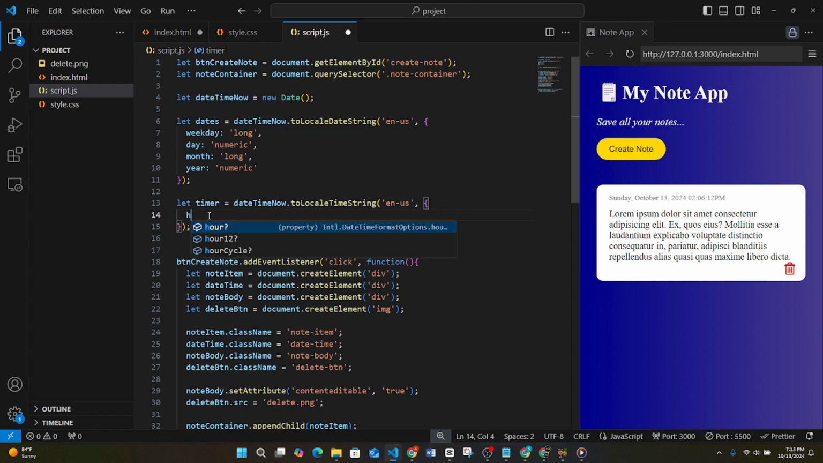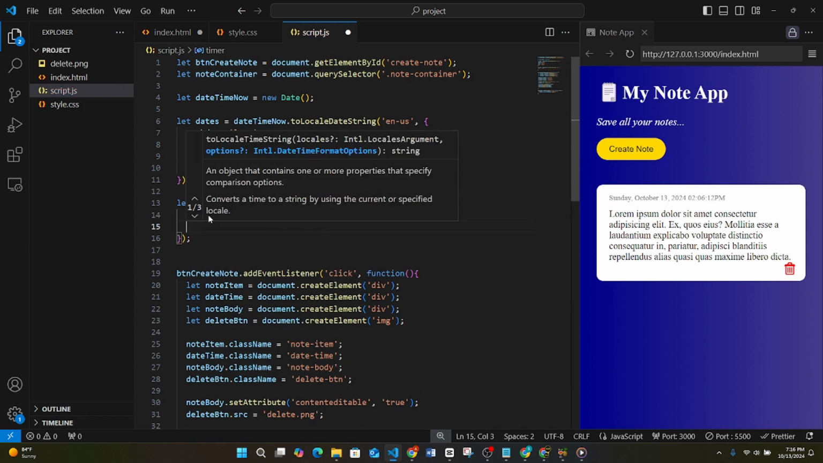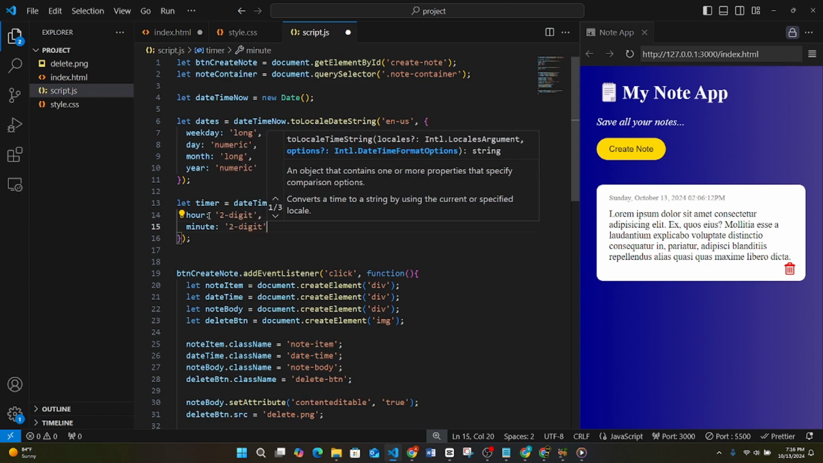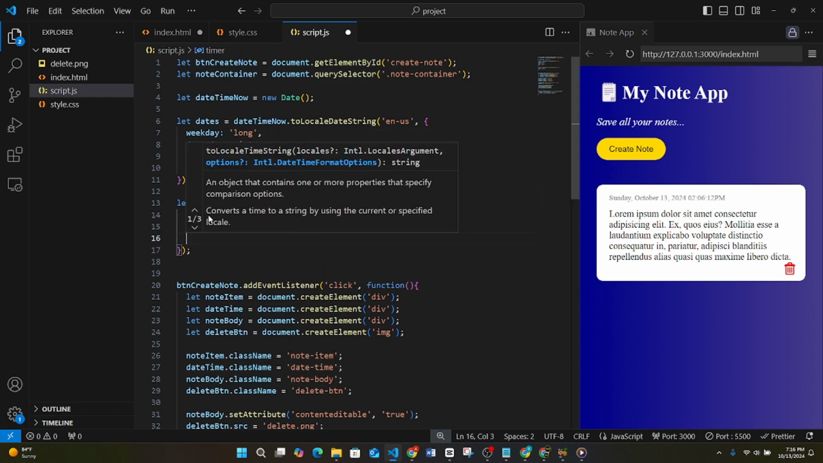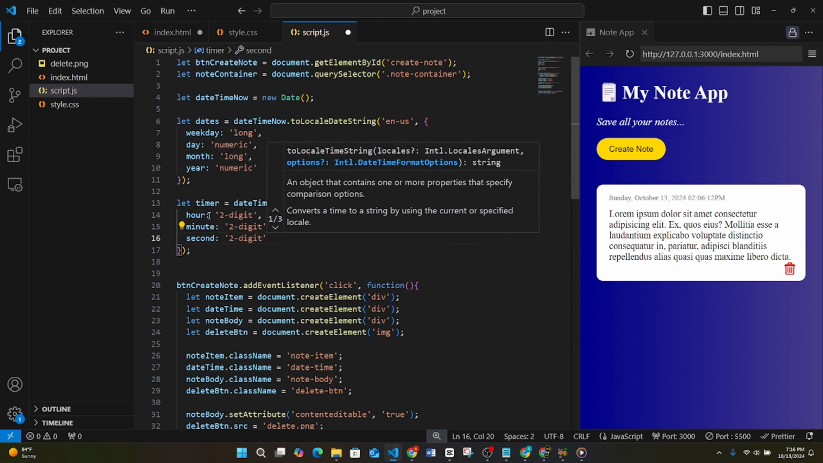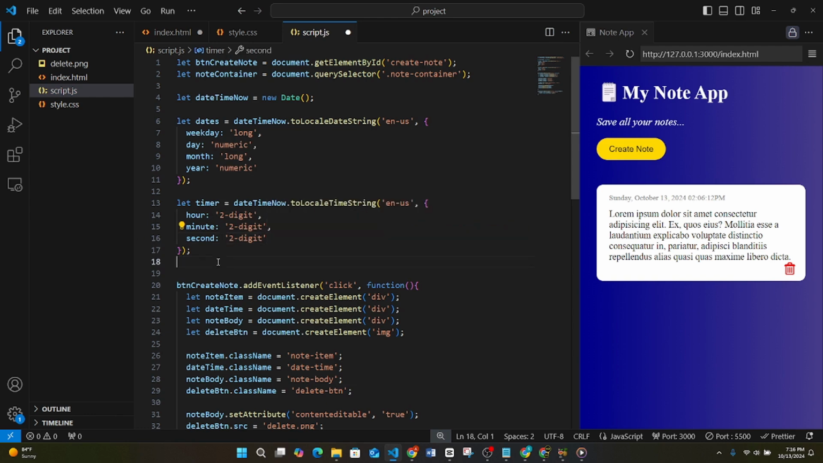So let's say hour. We want to set the hour to 2 digits. Then we want to set the minutes, also to 2 digits. Then lastly we want to set the seconds to 2 digits. So right now we've successfully gotten the date and the time.